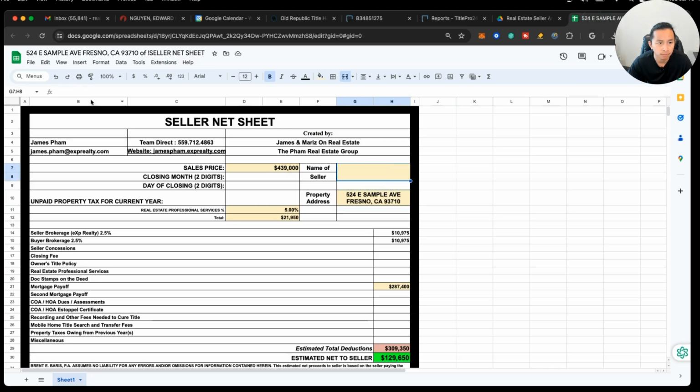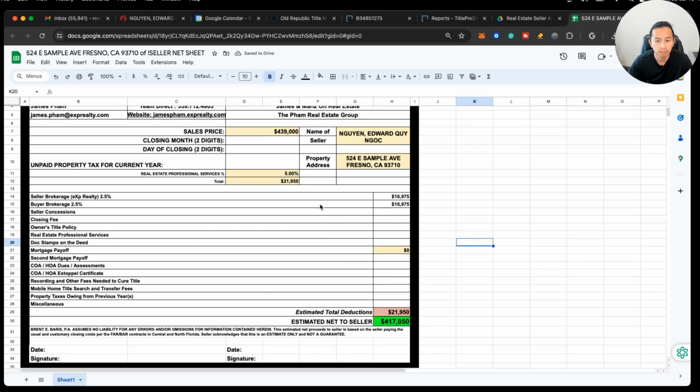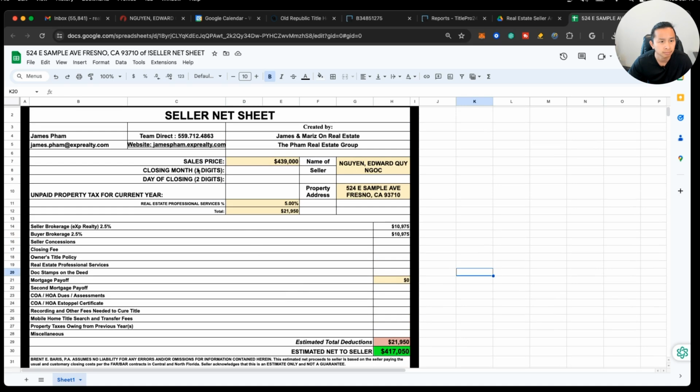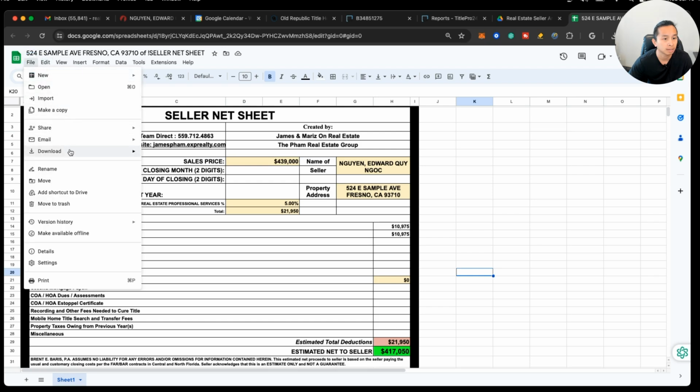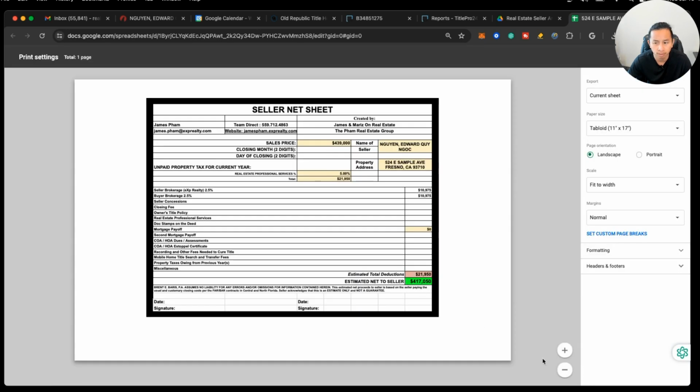But I want to edit this real quick, seller name. And then because this property doesn't have any mortgage, if we were to sell for this much, this is how much the seller would net right here. And that's pretty much it. So what I'll do is I'll go ahead and download, create a PDF. So this is like a rough draft of what it'll look like.